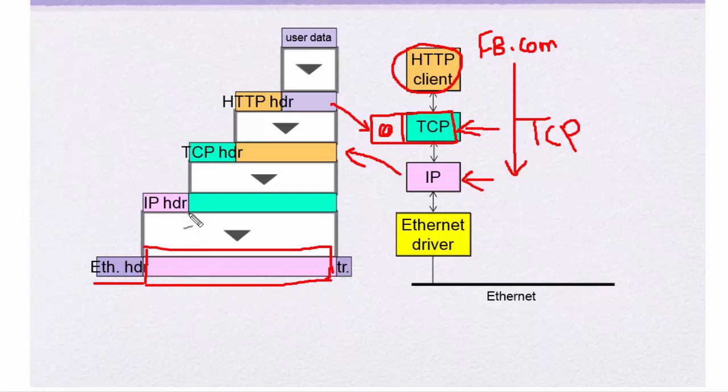Right now this is the IP header, this is the TCP header, this is the HTTP header, and this one is my data. So this is my data, this is my HTTP header, this is my TCP header, this is my IP header, and in the end I have an Ethernet header. So my packet or my data is enclosed in four headers.